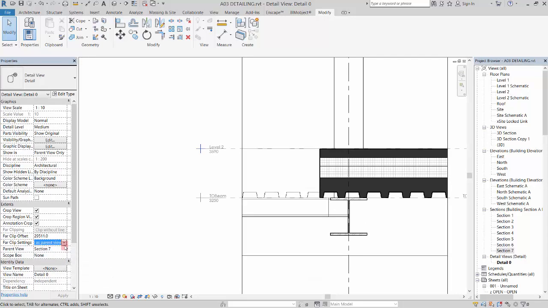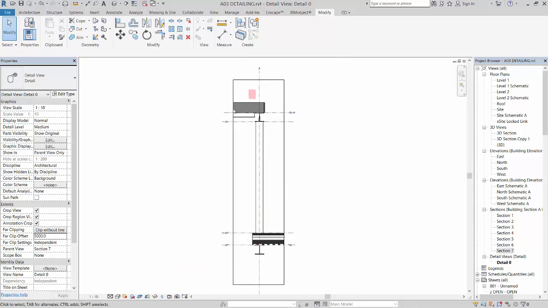And what we want to do is make that independent. And let's change this to 5,000 instead of like 30,000-ish, and you'll see it'll just clip everything out. So it's just basically moved the view range, the Z, closer to us. So now we're getting pretty close to where we need to be in order to start to do work. And then you can adjust things as you need.